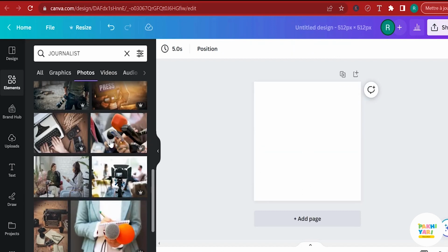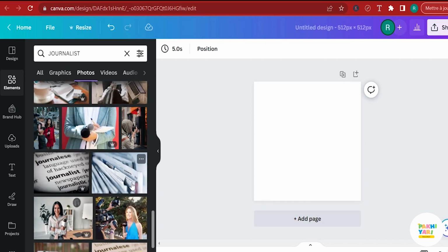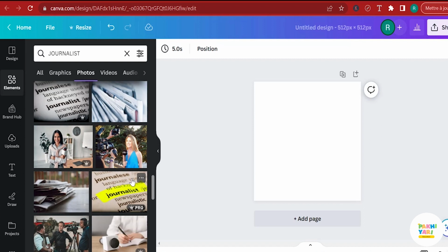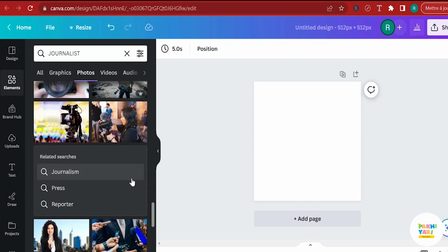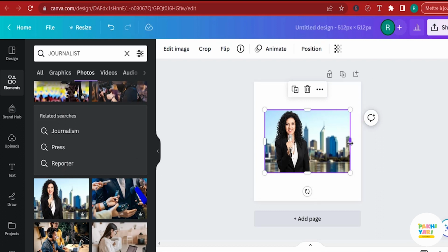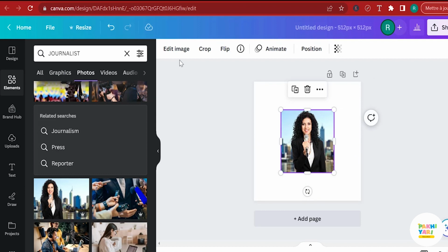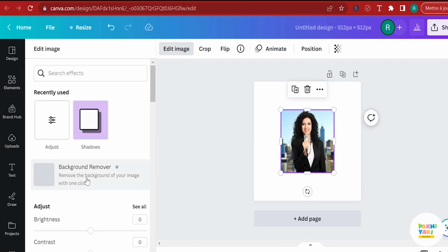So I'll just, for example, here go and look for something interesting. You know, just half a body. That's all I need. I think this will do well. So I'll just take this lady and I'll shrink this, crop the image a little bit, click on the image, go to edit image, and I'll remove the background.